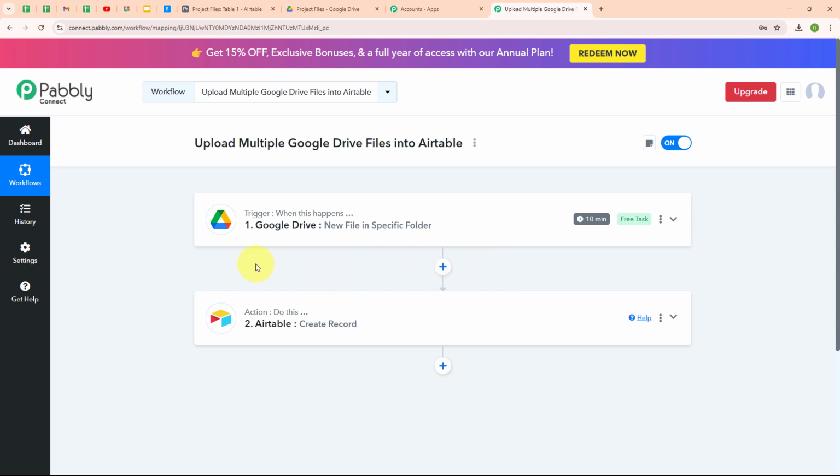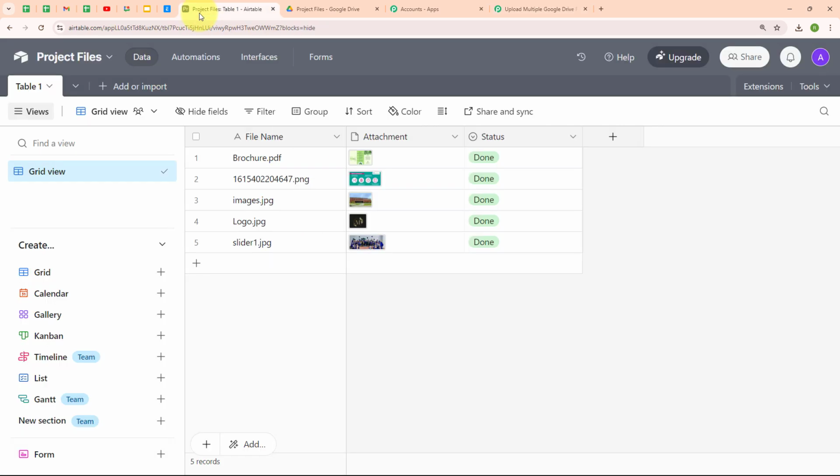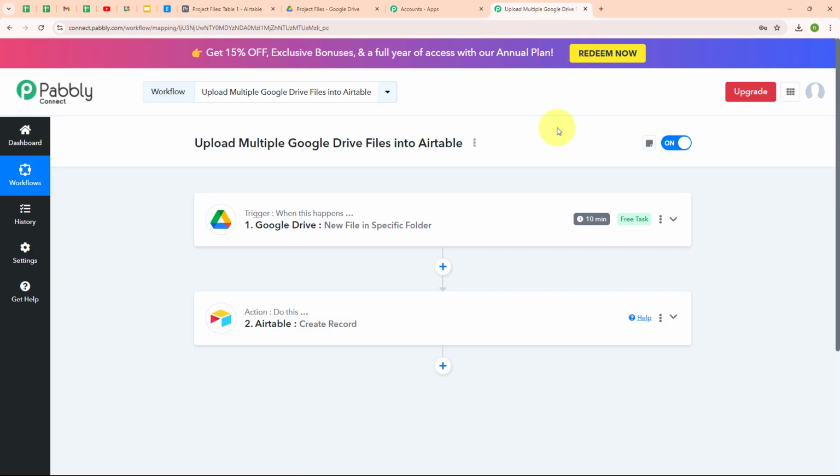So now let's go and check our Airtable account. And here you can see we have successfully added new records. Here you can see the 4 files which we have received, with the file names, attachment, and status. So with this we have successfully tested our automation.